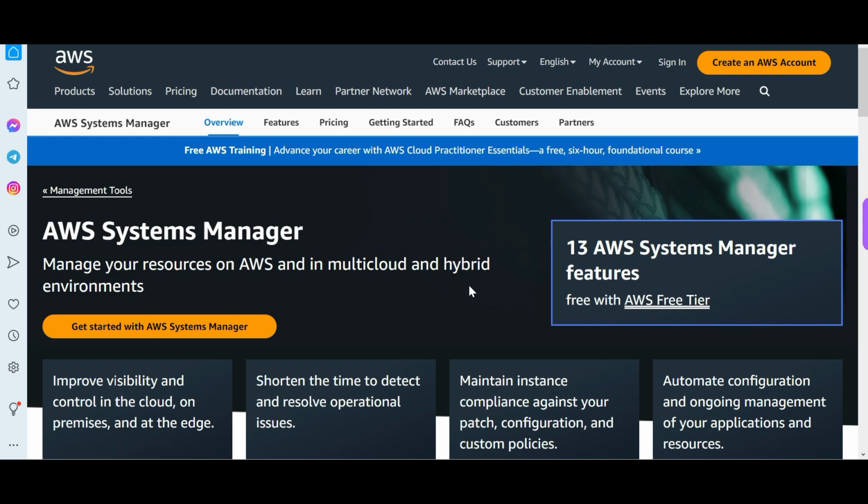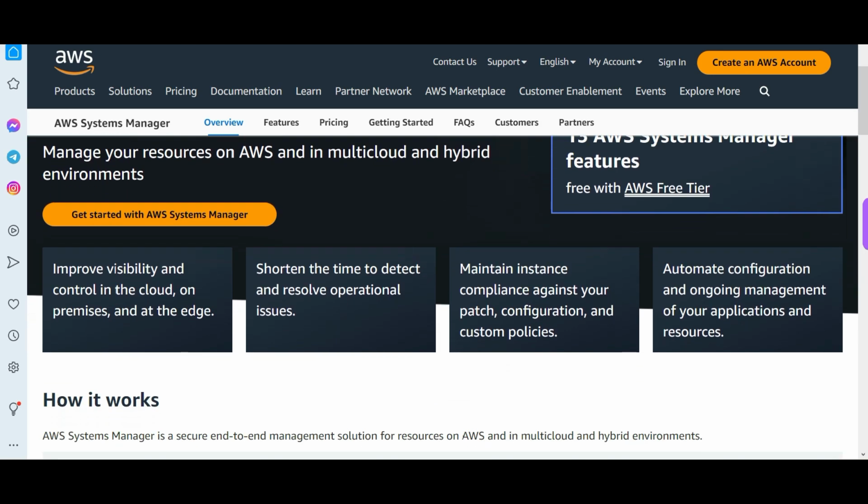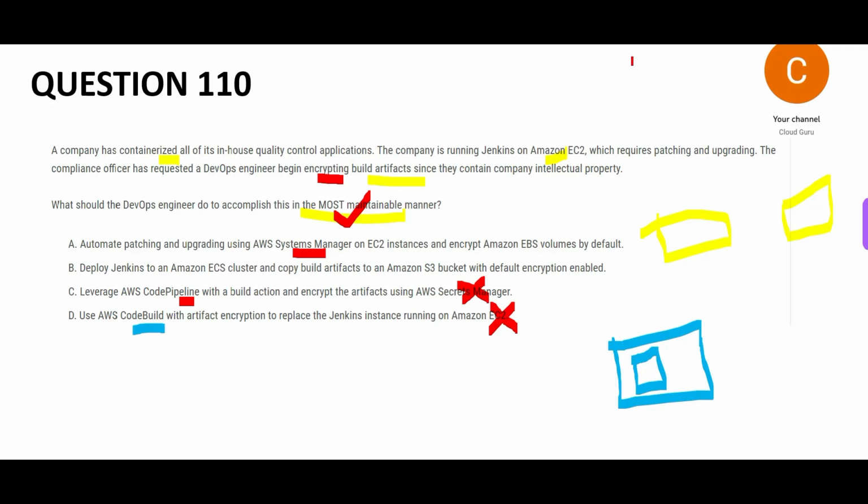Hybrid means you have your on-premises servers or data centers, as well as you have your AWS cloud. Systems manager works both the places to manage your resources. You can maintain instance compliance and configuration policies and so on. Okay, but this will not help you with anything. Like, you have to encrypt your artifacts, so it will not help you with encryption. The second thing is, it is saying that we would automate the patching and upgrading.